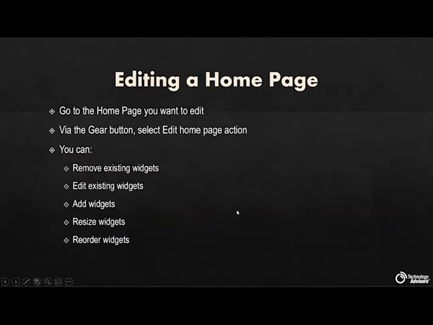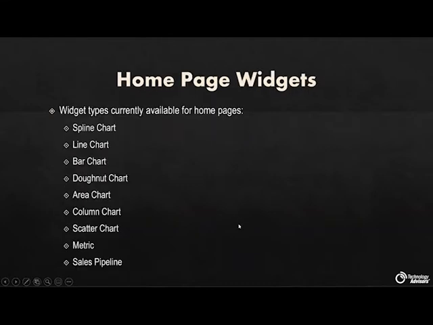For this initial rollout of home pages, these are the types of widgets that are currently available. So these are primarily chart widgets. You can see we've got spline, line, bar, donut, area, column, and scatter chart capabilities. Those are all going to work pretty similarly to what you've probably done before in terms of setting up charts on your dashboards. So the same functions that you're used to using, it'll actually have the same interface you'll see when we get into that.